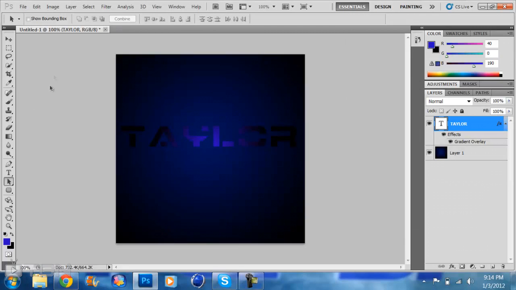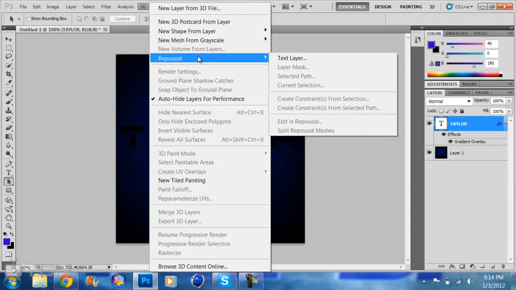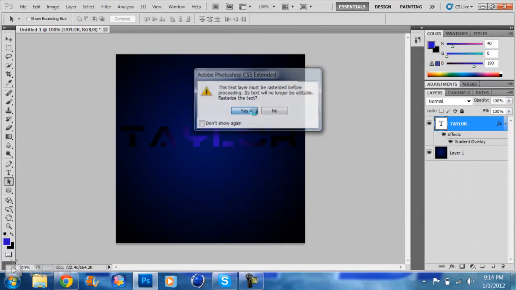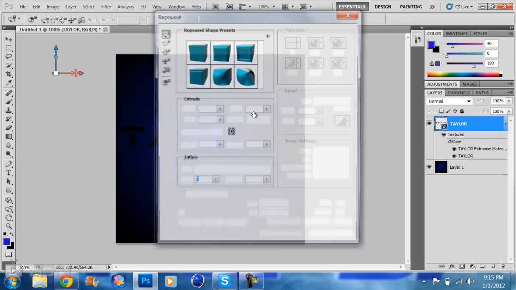Then what you want to do to get back to the 3D part, you want to come up to all your little drop down menus here. You want to click on 3D, and I don't know how to pronounce this very well, I think it's repose or something like that. Text layer, and if you don't have this, I think it has to do with your graphics card, but you can just pause, you can just skip ahead to the Cinema4d part of the video.